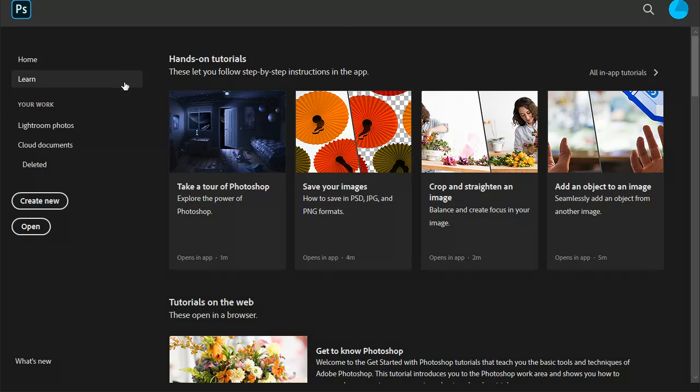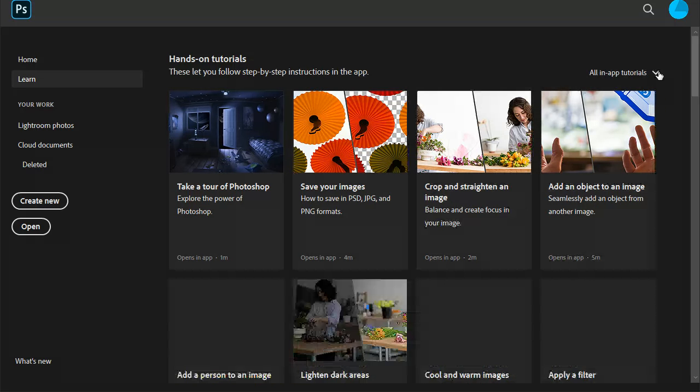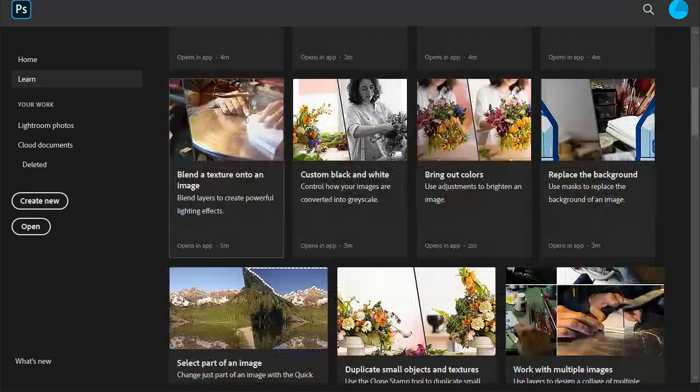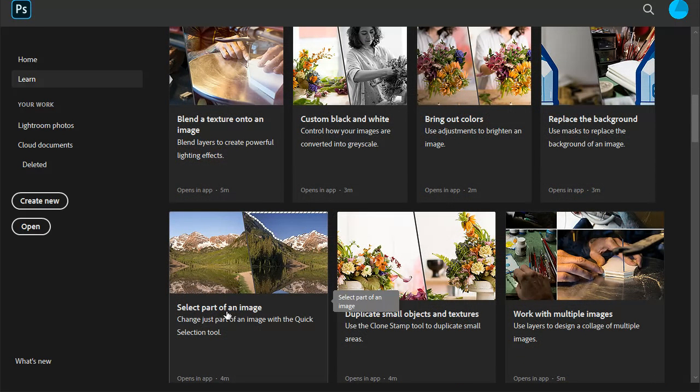All right. So here on your main screen, every time that you guys open up, there are these hands-on tutorials. If you guys want to learn or teach yourself more about Photoshop, you can click on these tabs. And down here, there's a whole list of different things that you can do with Photoshop. This one talks to you about how to select a part of an image, how to duplicate objects.